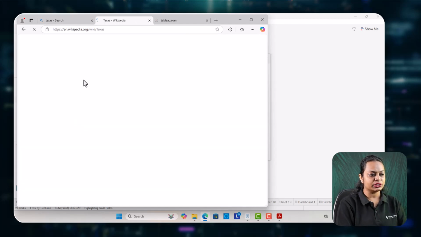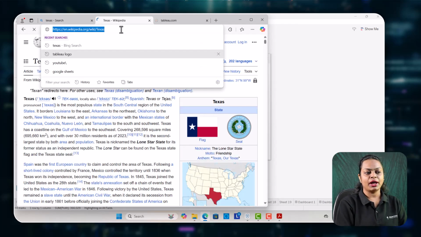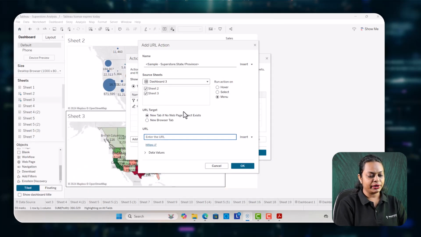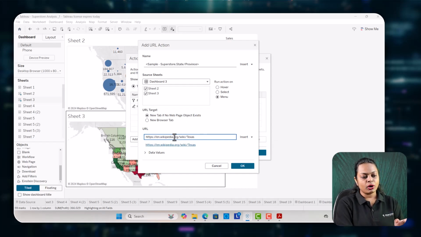So let me go on to this and let me copy the URL from here, okay? Alright, now that I've copied the URL, let me paste it over here. Now what happens is, you can see that by default Texas is the page that it will end up landing on, correct? So for any given state, when I click, it will always take me to Texas's Wikipedia page. Of course, that's not what I want, right? I would like to see the Wikipedia page for that particular state which I have clicked on.